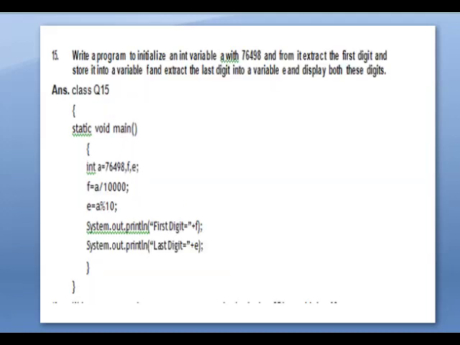Question number 15. Write a program to initialize an integer variable A with this, that is 76,498. From it extract the first digit को extract करना है and store it into a variable f and extract the last digit into a variable e and display both these digits. first digit को भी extract करना है and last digit को भी extract करना है. फर्स्ट डिजिट को भी डिस्प्ले करना है एंड लास्ट डिजिट को भी डिस्प्ले करना है. सो नाउ वी आर गोइंग टू सी द प्रोग्राम.